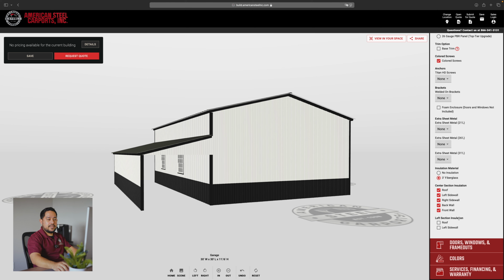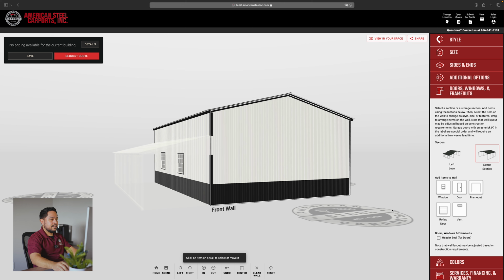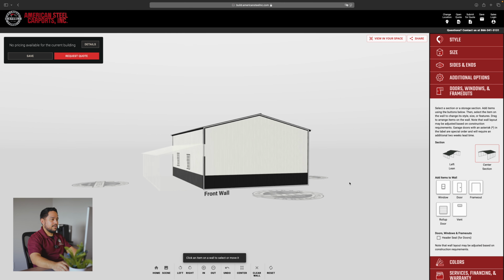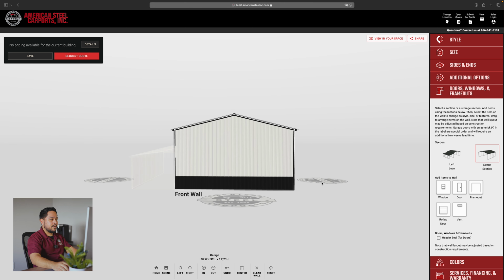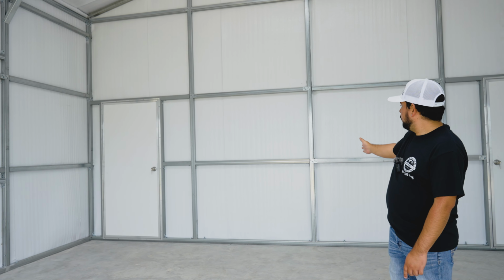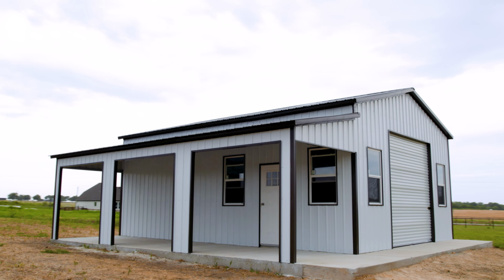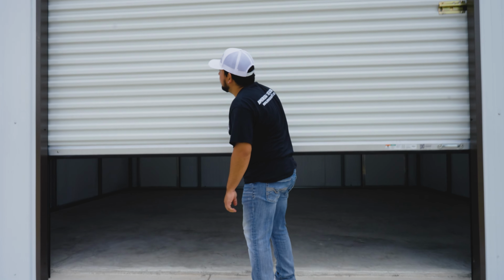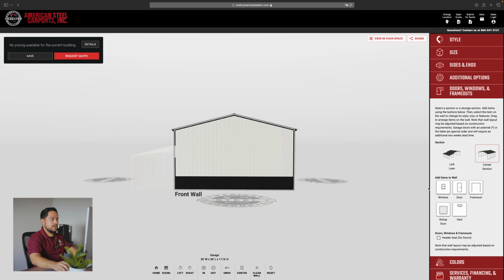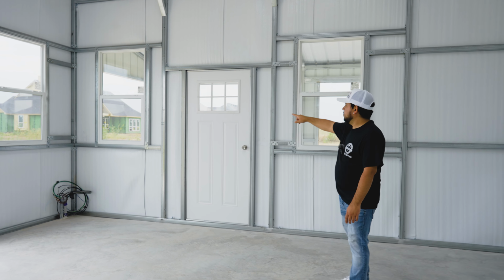After that, we're gonna be in the doors, windows, and frame out section. So once we click on that, it'll give us the option of adding the accessories that we offer here at American Steel Carports. We do offer regular walk-in doors, man doors, frame mounts, roll-up doors, and overhead doors. We also offer vents and windows.